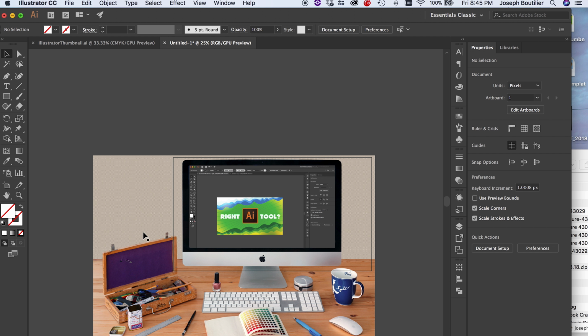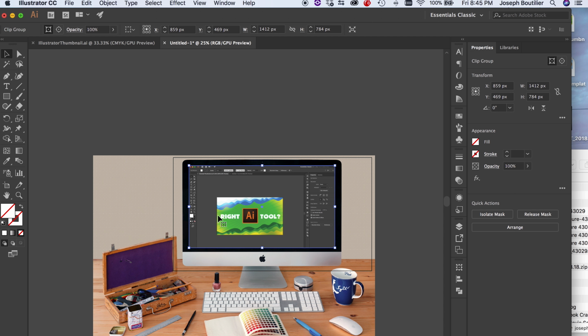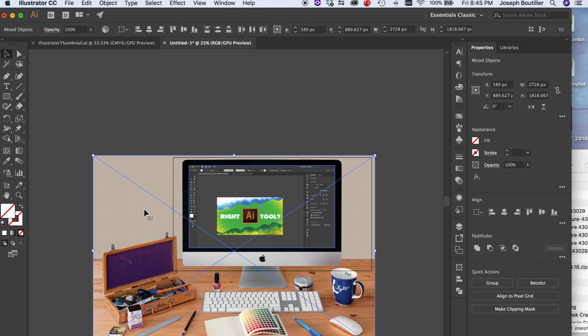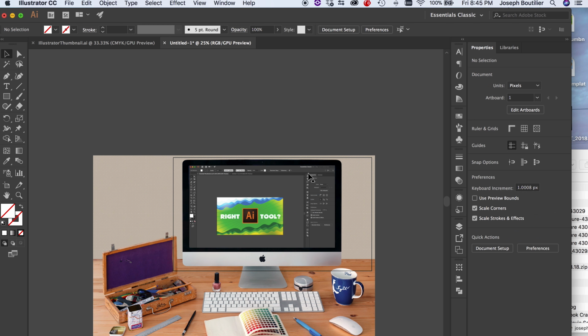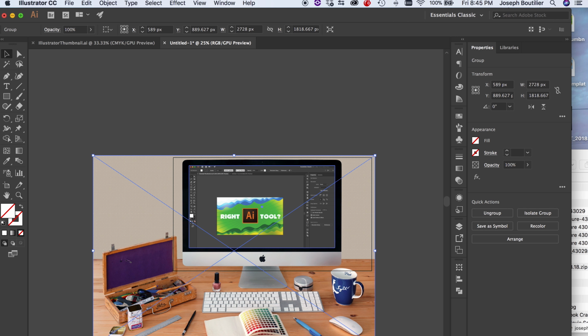So now, because I want this all basically to behave as one image, I'm just going to shift click the contents of the iMac and the photograph of the iMac, and I'm going to hit Command G on a Mac, or you can go to Object and group. And now with a single click, I'm dragging around both of these elements, and when I shift and drag the edge of the screen, they're both going to scale proportionately.